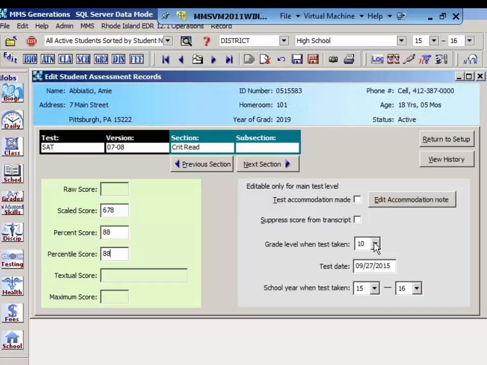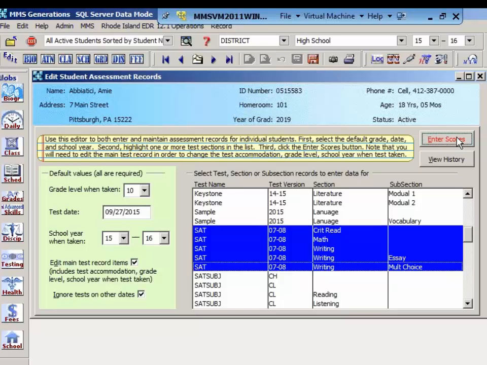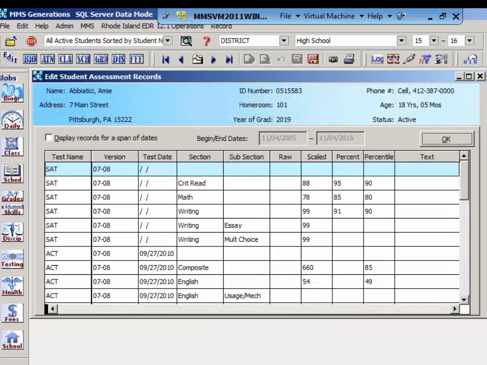So grade level, that is the default information that I entered in, so we're good right there. And now, because I have multiple levels selected, I can go to my next section so I can enter in her scores for her math. And you would just keep doing that. So now when I hit return to setup, if I go to view history, we are now going to see her SAT.